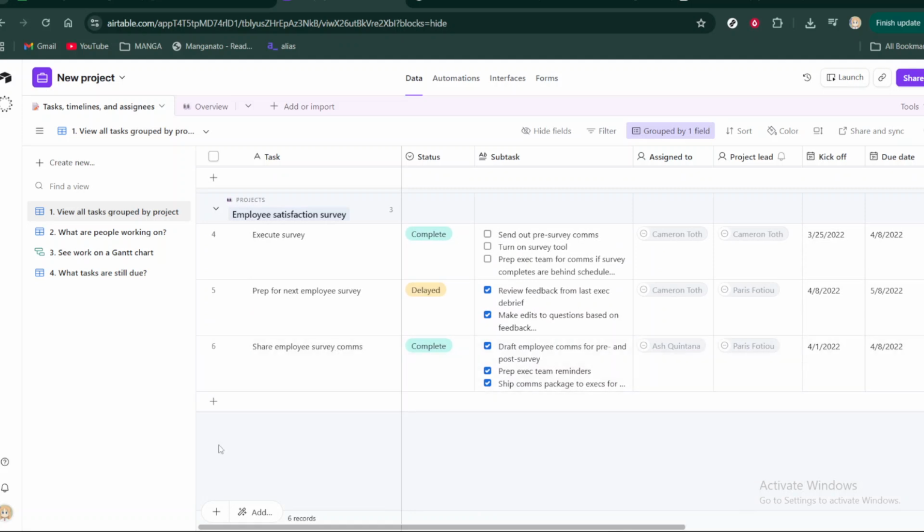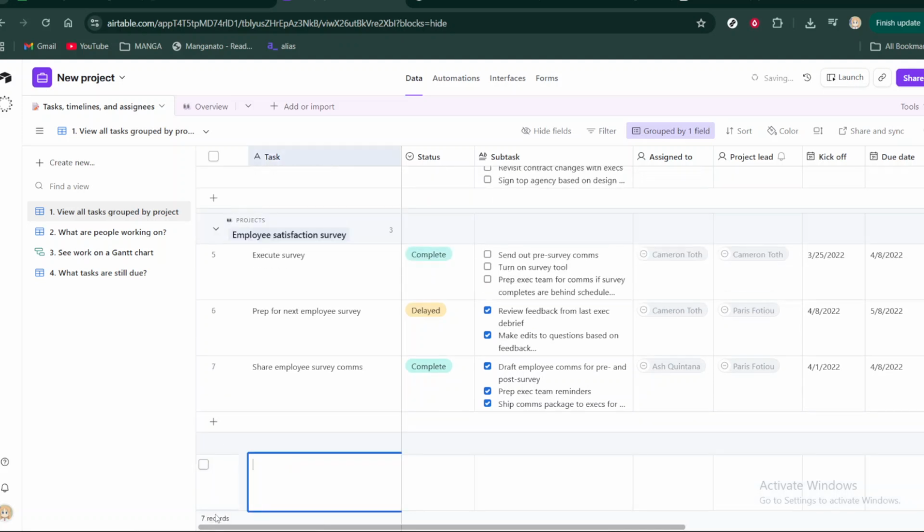With your table open, scroll all the way to the bottom. In the grid view, you'll see an empty row waiting for you, often labeled Add Record. This is where you'll create your new entry. Click on the Add Record button, or click directly into the empty row to begin.